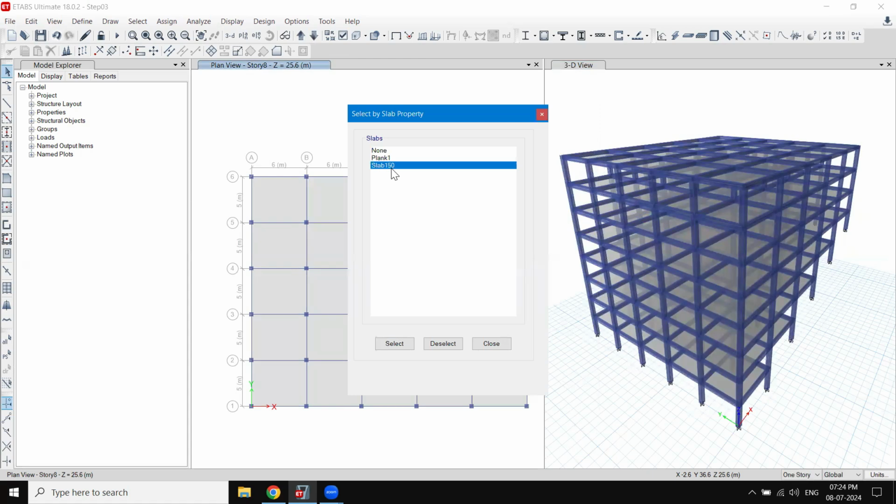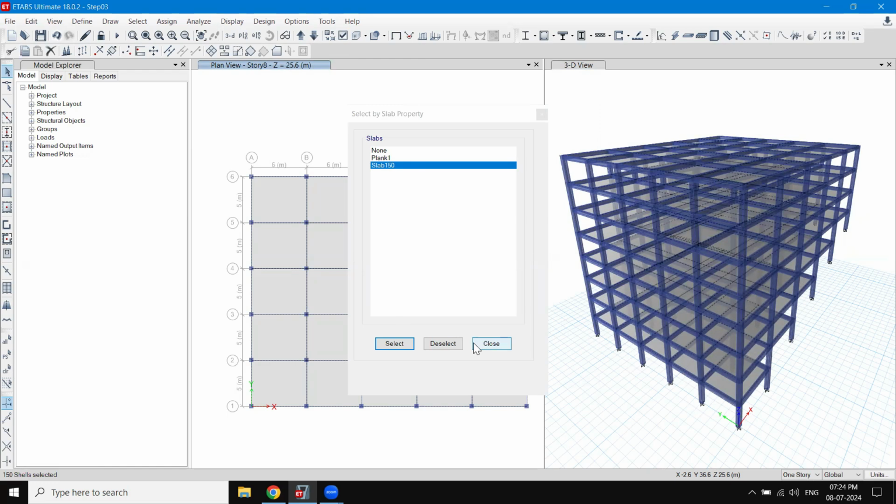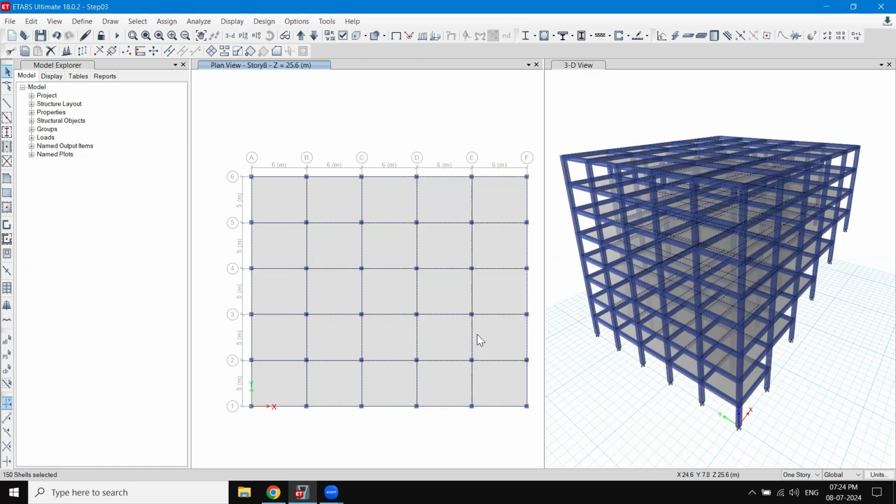We need to select all the slabs with the property, that is slab 150. And we are having slabs only of this property, that is slab 150 only. So we're going to select it. It is going to select all the slabs from all the stories. But right now I want to apply the loads on the slab other than the terrace slabs. So we need to deselect the topmost slabs here.